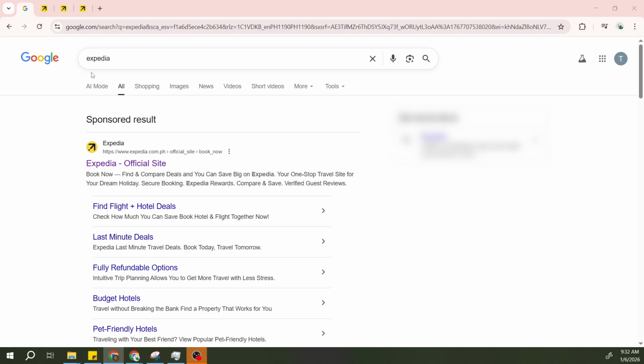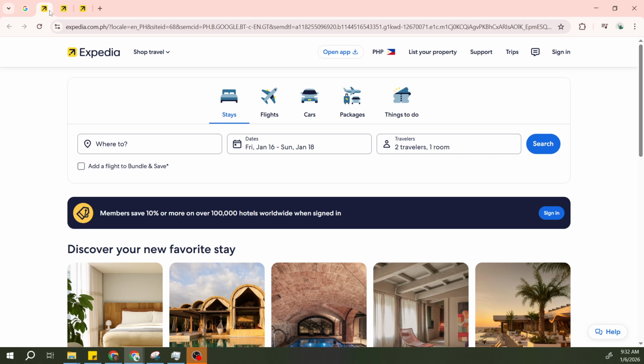First, open your preferred web browser and search for Expedia. This is the quickest way to get to the site if you don't have it bookmarked. Typing the name into the search bar will bring up the official website right at the top. Next, click the first result or any result that clearly shows expedia.com in the URL. That ensures you're heading to the legitimate site. If you want to be extra careful, look for the secure padlock icon in your browser's address bar and confirm the spelling of the domain before proceeding.